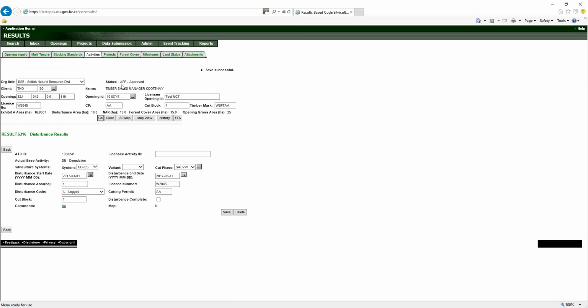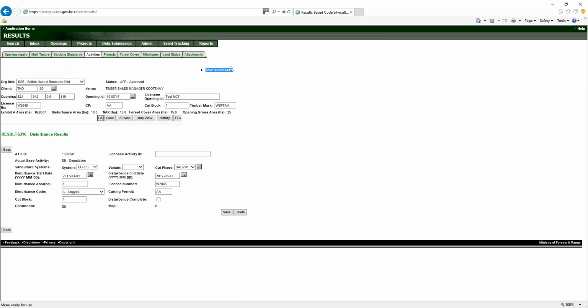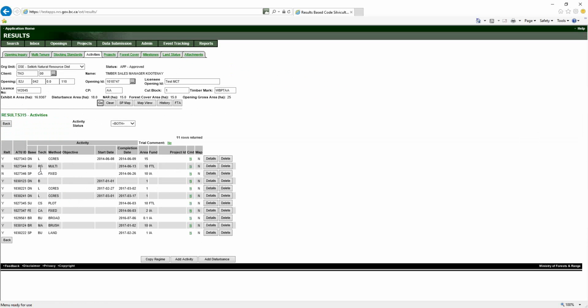And once you've entered in your disturbance report, you hit save. If it says save successful, it means that it's done, it's in the system. So if we were to go back to the report, you'll see that the disturbance record that I just created appears here. So that's entry of a disturbance report.